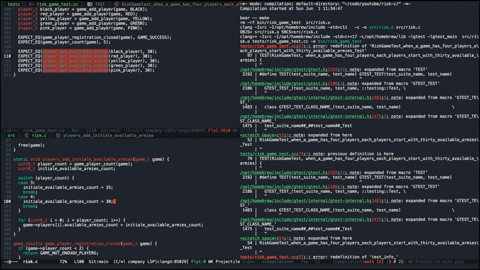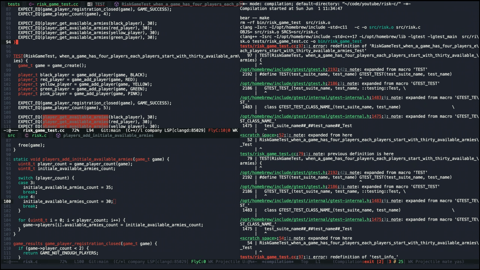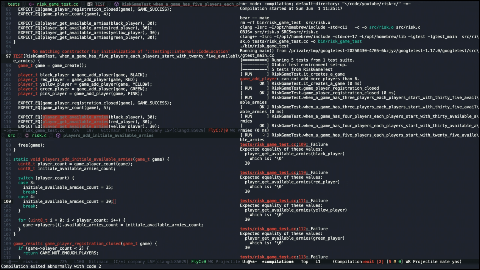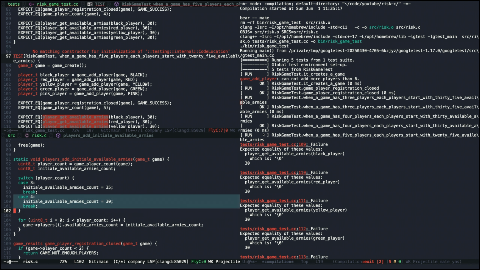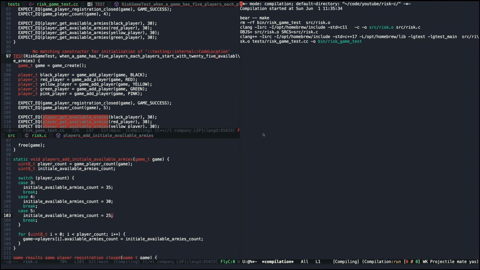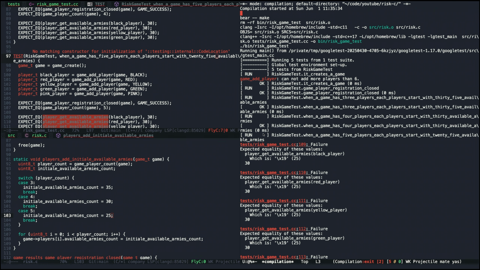Redefinition. All right, yeah, because I've lazily copied things, and then that's going to be with 5 players, and that should be 25. Right. And there is an error. Oh yes, because we now need to also add this special case 5, and then 25. And it doesn't work. Whoa, what is going on here?